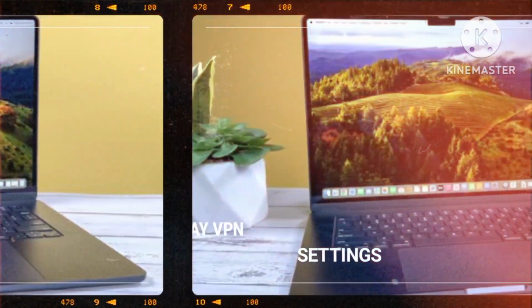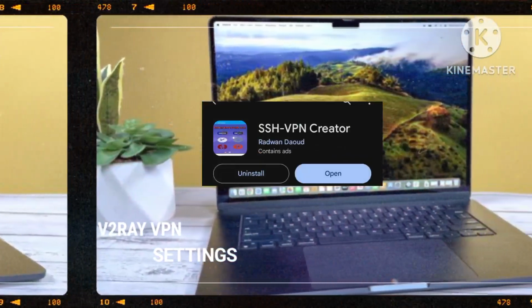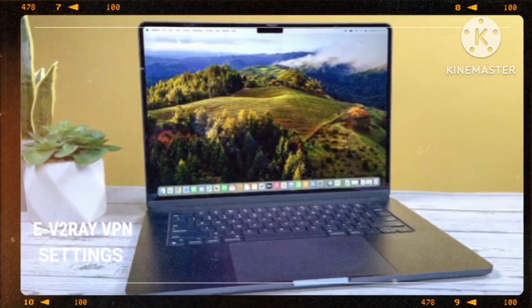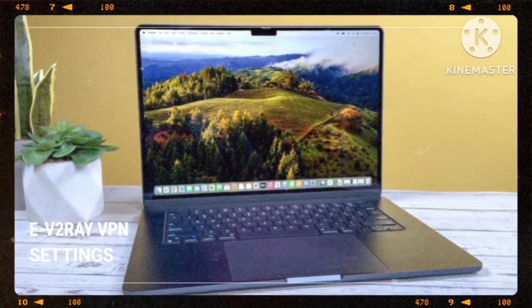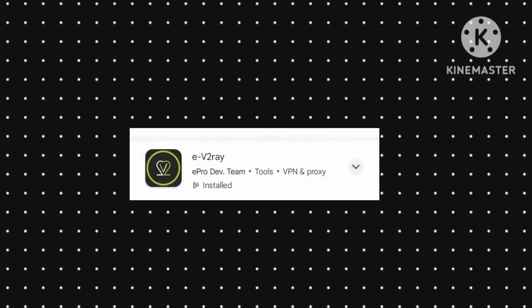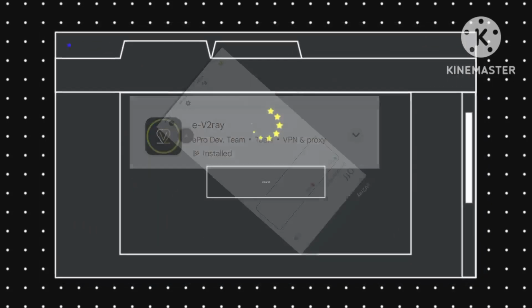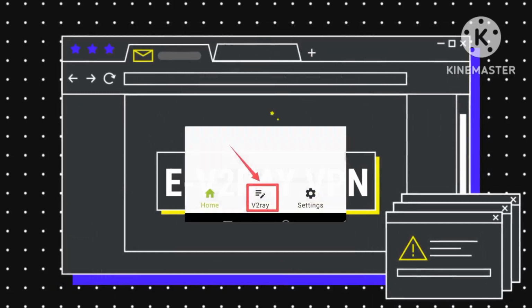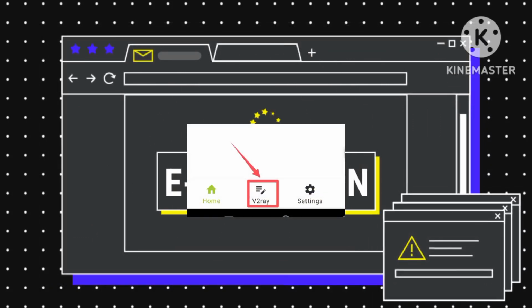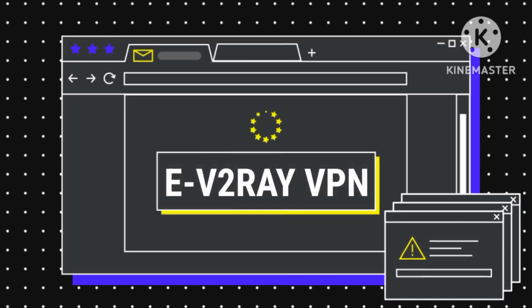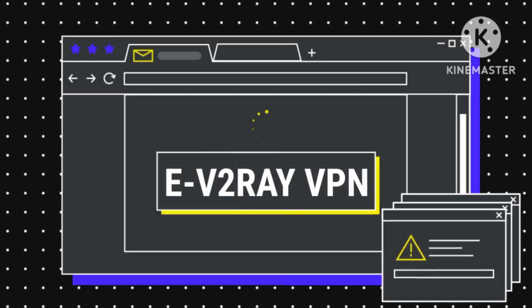Once you've installed the SSH VPN Creator app and created your V2Ray account, make sure to copy the account details for later use. Next, head to the Google Play Store and install the V2Ray VPN app. Once installed, launch the app to access the home page. From there, select the V2Ray option within the app. Ensure that you have the V2Ray account details copied earlier and that they are functioning correctly.